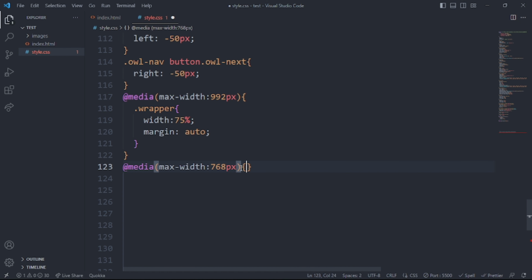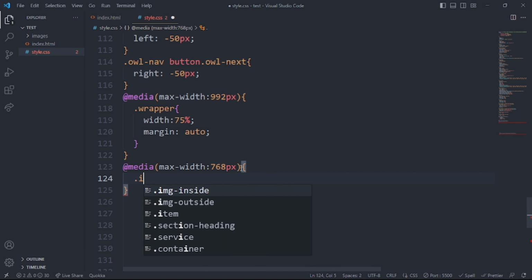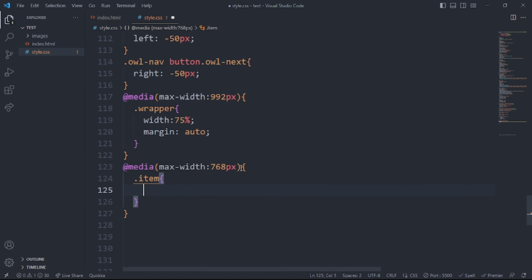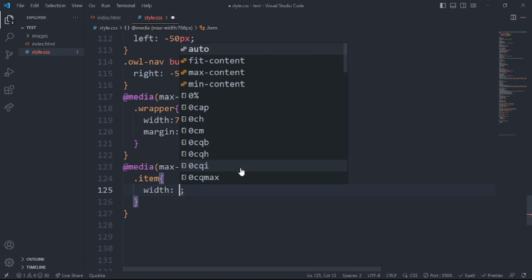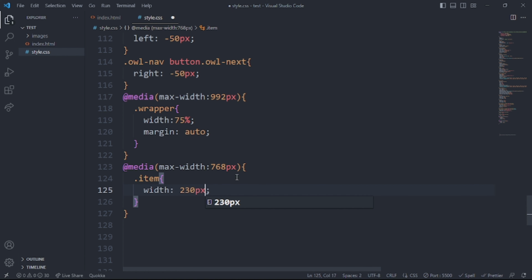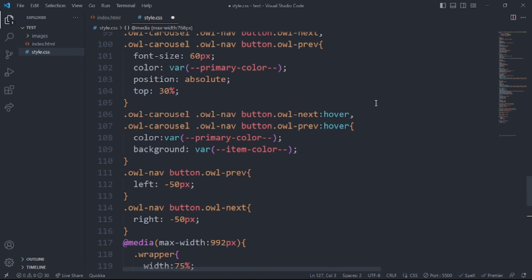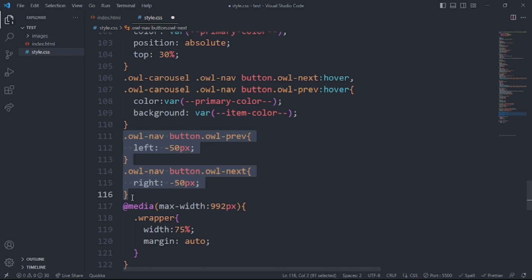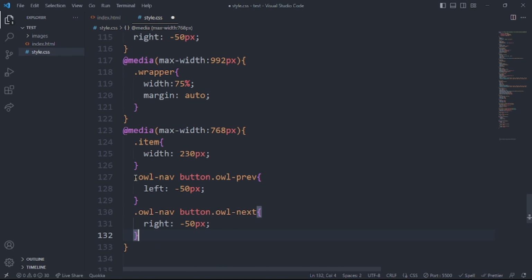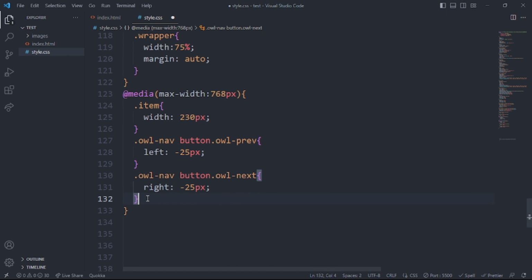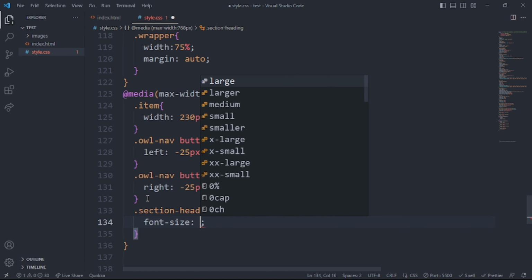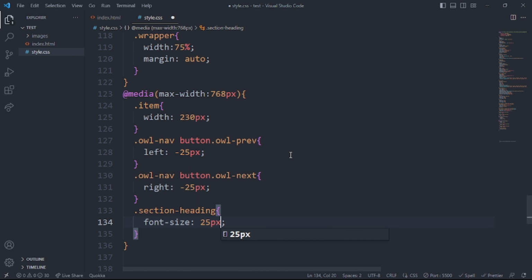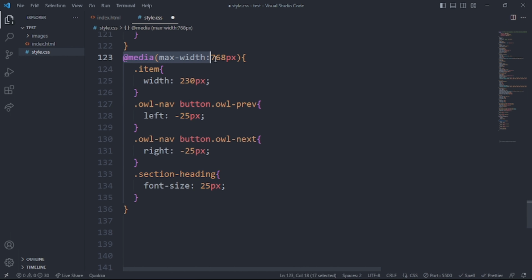At media max width 768 pixel, dot item width 230 pixel. Now reset the next prev button position: dot owl prev minus 25 pixel and dot owl next right minus 25 pixel, section heading font size 25 pixel.